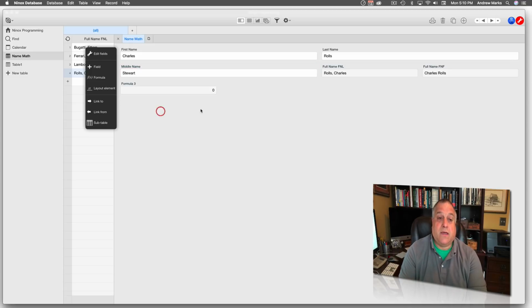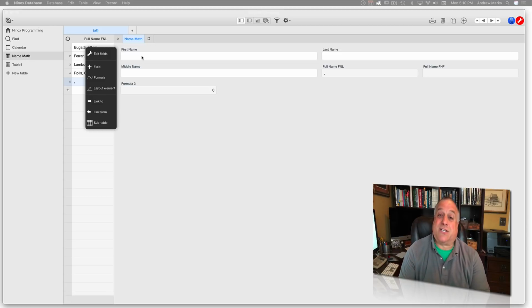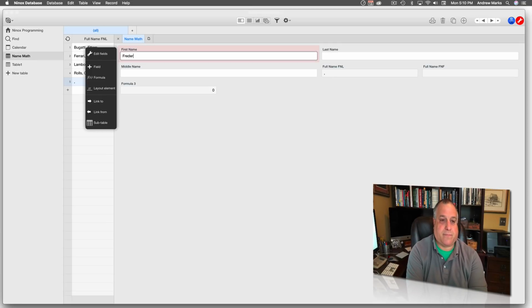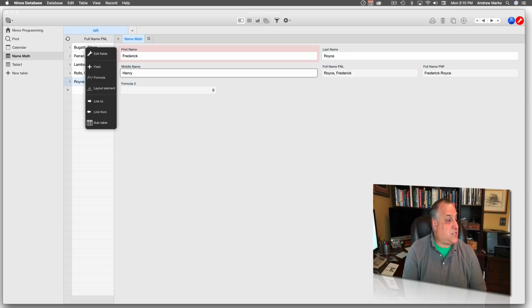Stewart. Go ahead and click the plus sign in the top right-hand side of your screen to add his famed partner, and his name, of course, is Royce of the famed Rolls-Royce. His first name is Frederick. His last name, of course, is Royce, and his middle name, the name that he actually was called by, Henry. Sir Henry Rolls and Sir Charles Royce of the famed British car company Rolls-Royce.